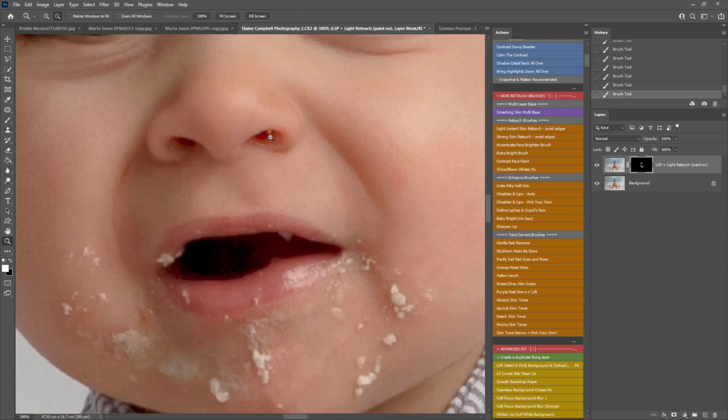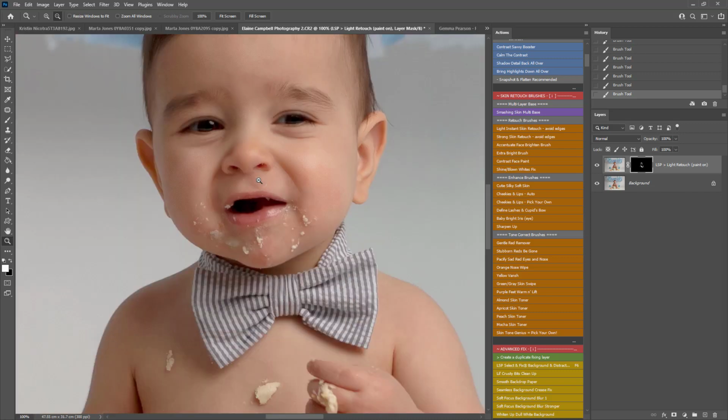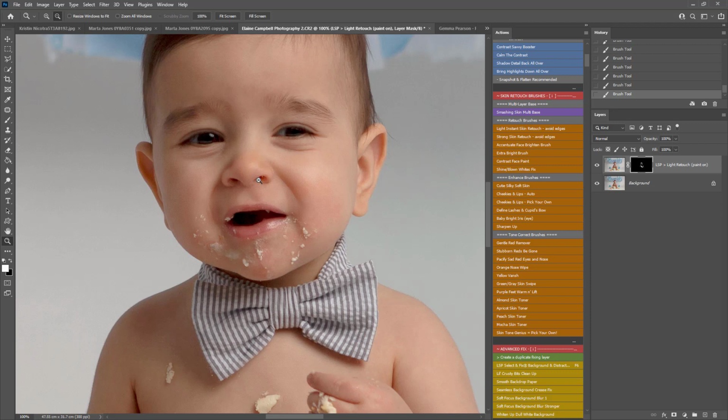We have these little areas, little blinkers in the nose, really, really common with toddlers. I wouldn't recommend using this action there because there's just too much contrast between the nostril, the inside of the nose and the outside. So I'm going to show you how to fix that really quickly in a minute.